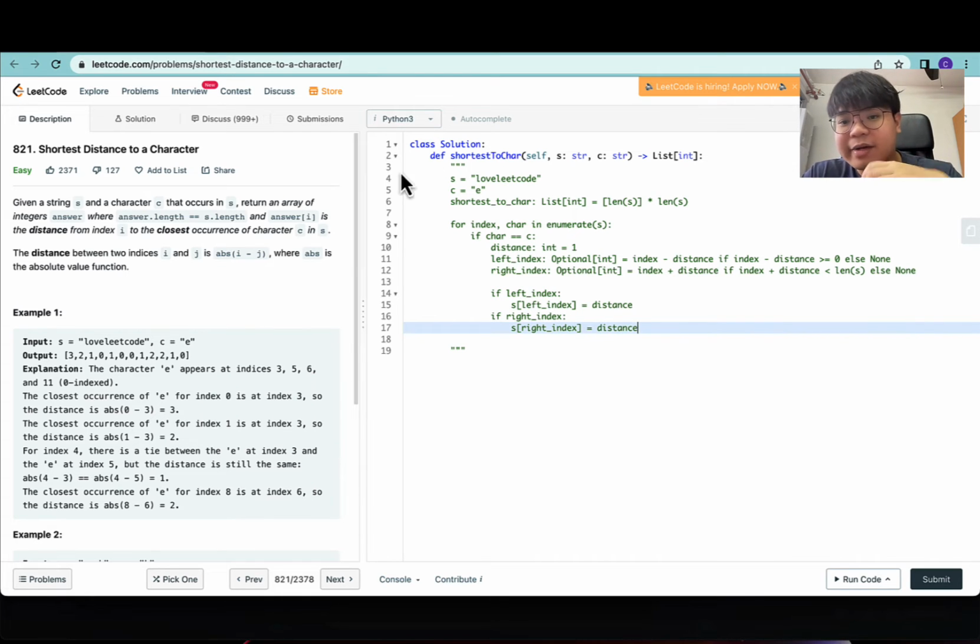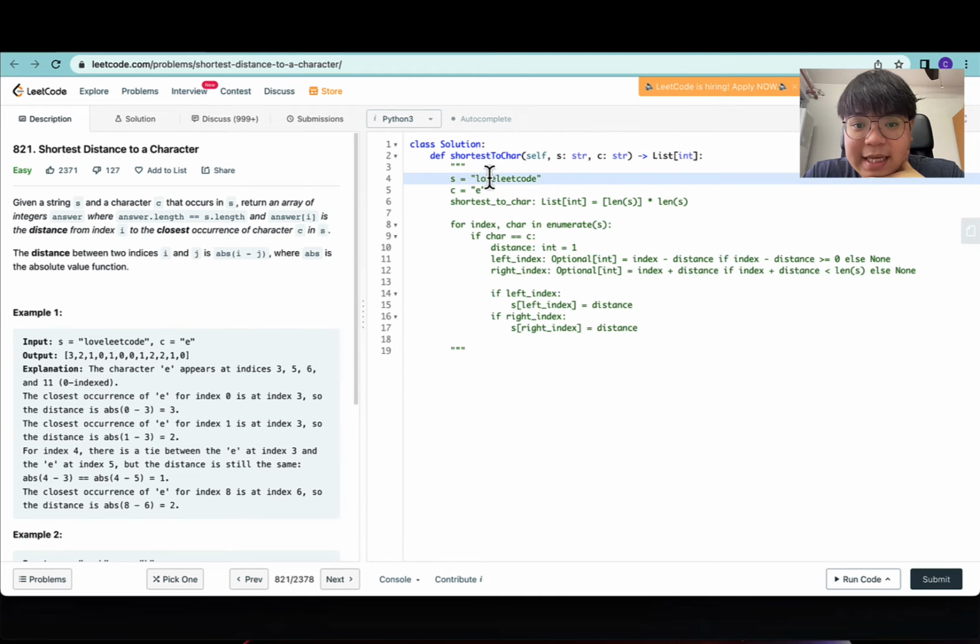So if you're at E over here, you are setting the left and right neighbors to be equals to distance 1, and you will try to expand the left and right index outwards to the point where both left and right index are out of range. This distance would be incremented by 1 as you move both the left and right pointers outwards. This iteration will stop once both your left and right indexes are not defined.